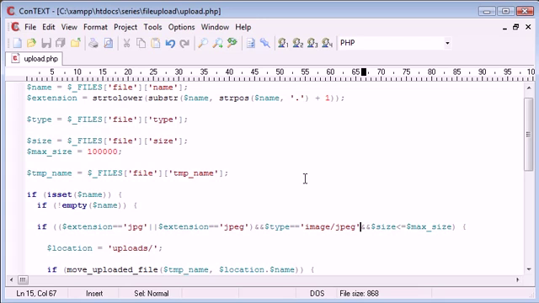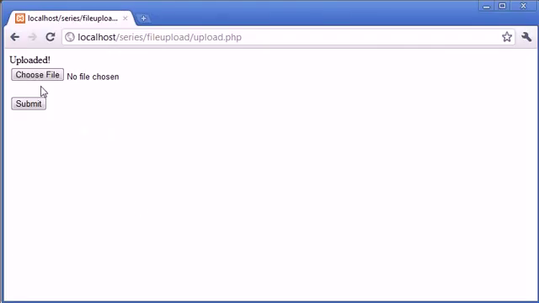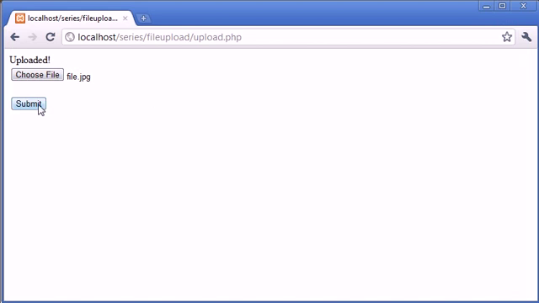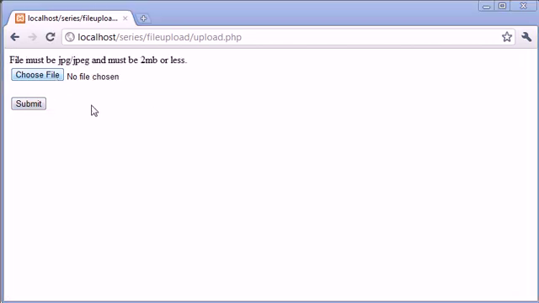So we also need to say and type equals equals image JPG. Okay, so now let's try and choose this fake JPEG file, which is actually a PHP file, and we'll click submit, and it's giving us the appropriate error message.